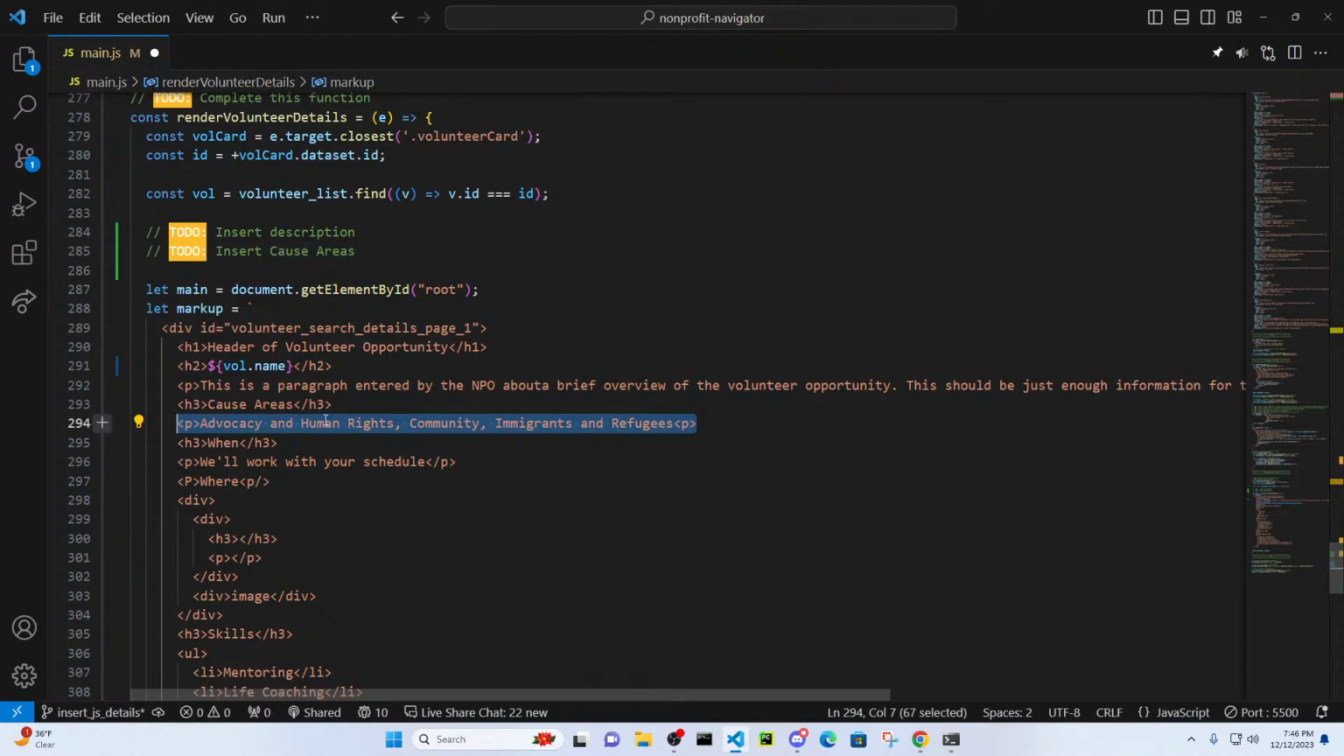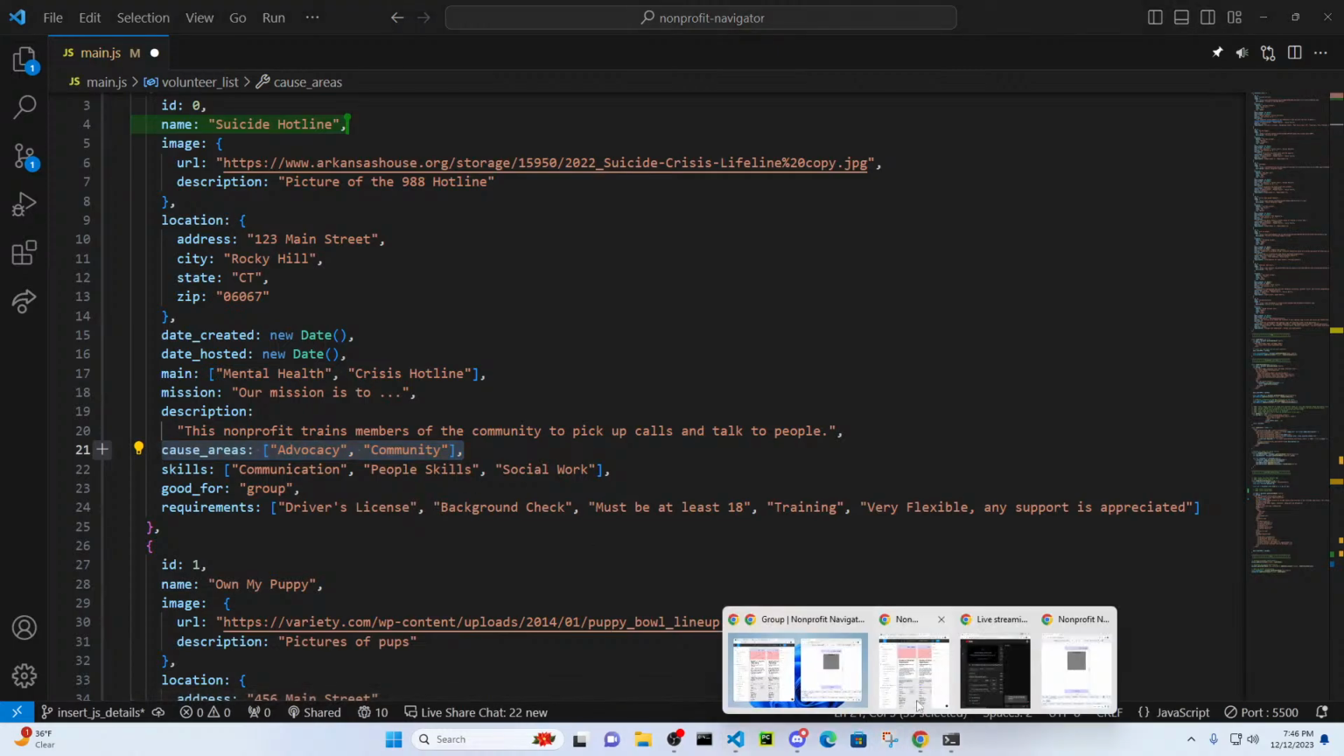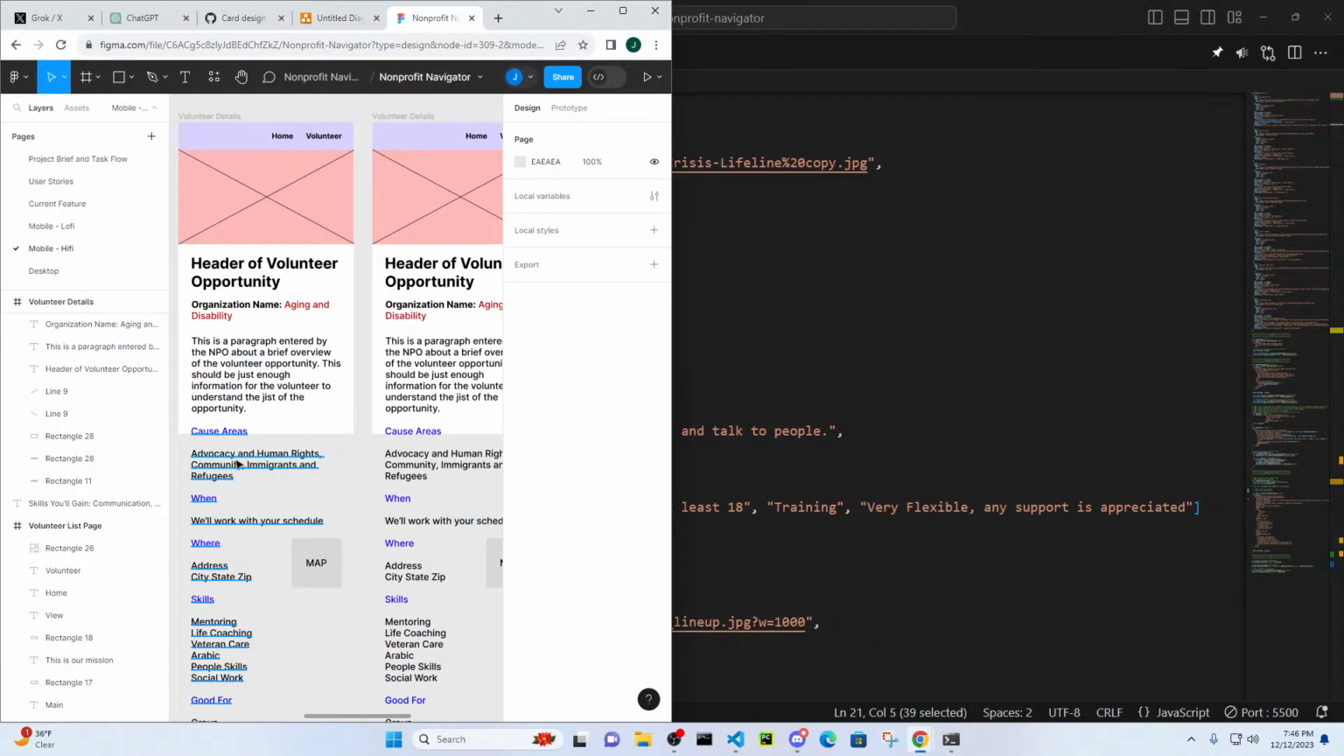You can see advocacy and human rights, community, immigrants and refugees, but we're actually going to have to iterate over our cause areas. So if you come back up to our data, you can see we have cause areas. It's actually an array. So we'll do vol.causeareas for each, or map. Then for each one of them, look at the Figma. It looks like this is just going to be a string, joined with a comma and a space basically.